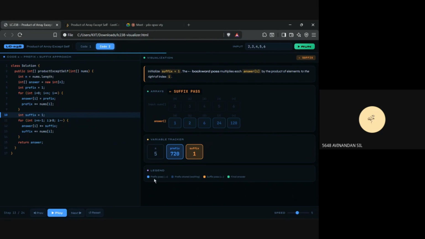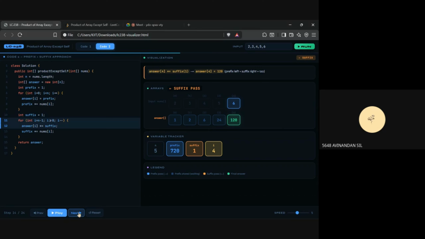सफिक्स में हमारा 1 पहले से है. Now we will multiply suffix, पीछे से चल रहा है suffix. Suffix will start from the back side of the array, and answer of i multiply equal to suffix means कि answer of i is equal to answer of i into suffix. It starts with 1. So basically यहाँ 1 into 120 हो रहा है, that is no change. फिर suffix is equal to 6. Next time हम suffix is equal to 6 into 24. It was 24, right? Yeah. 6 into 24, इन दोनों का multiplication यहाँ.